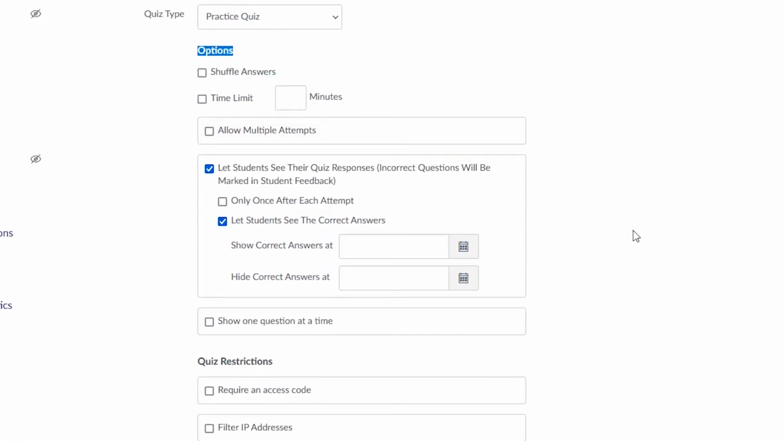Regardless of the review options you set in iLearn, Canvas will automatically mark the checkbox labeled Let Students See Their Quiz Responses. This means students will be able to see their responses to the quiz questions. This does not allow them to see the correct answers, but it does allow them to review their submitted quiz attempt.